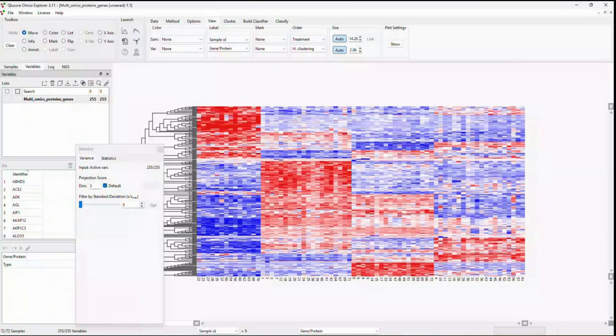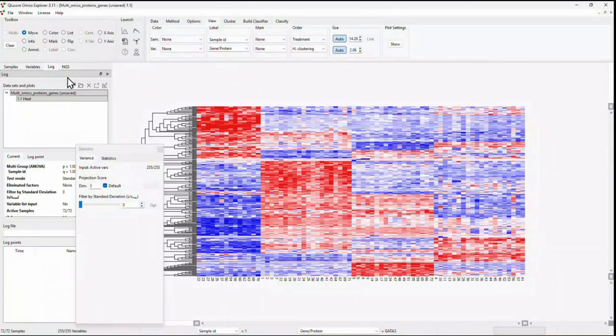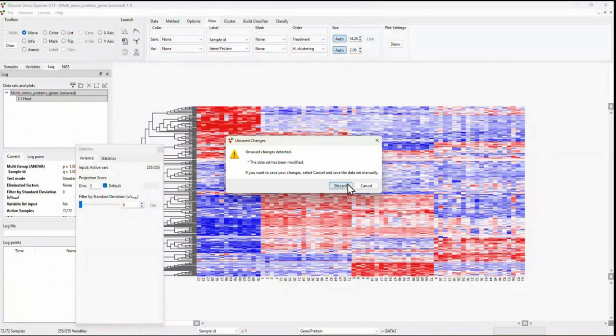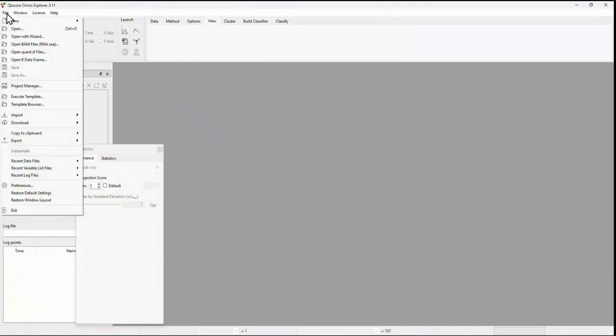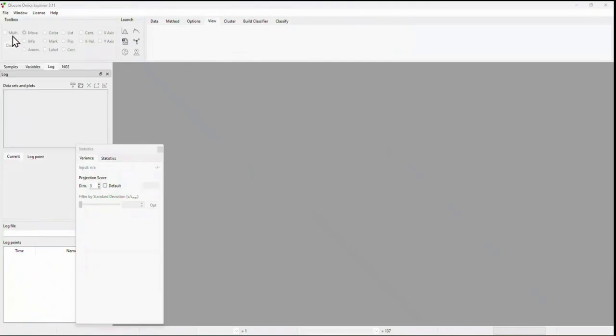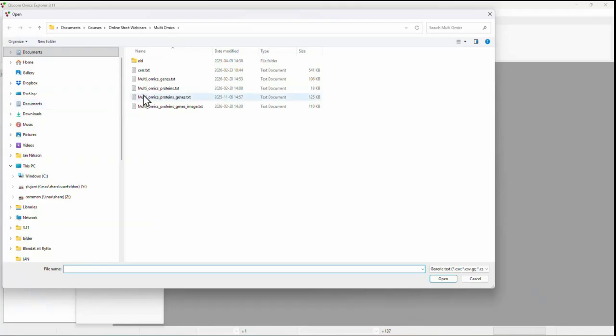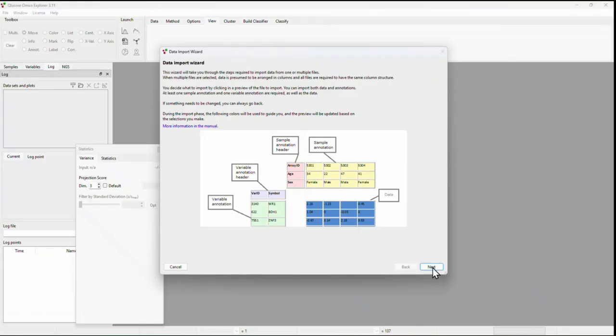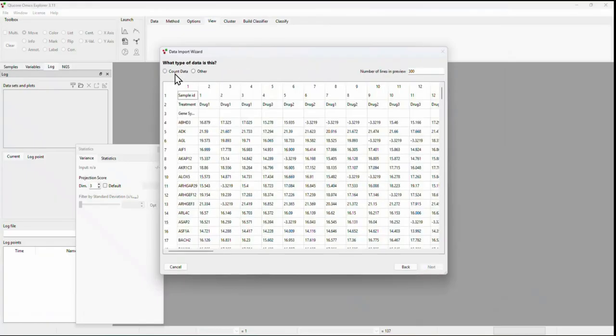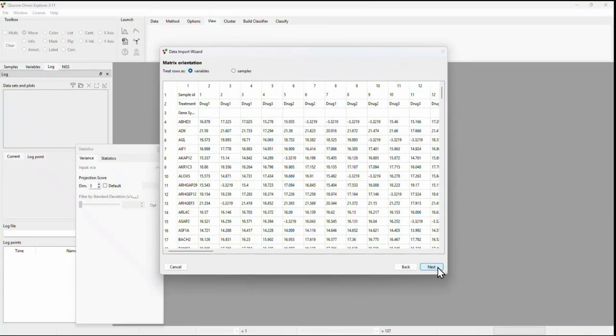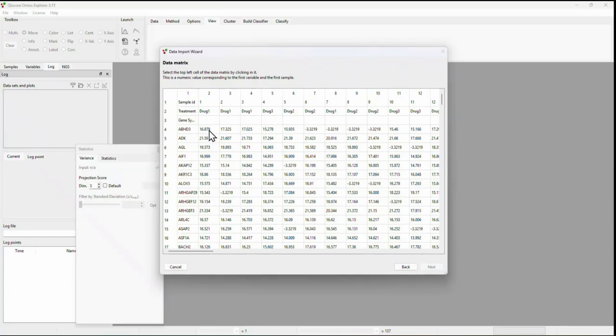Let's see if we can do an import now. I will close this dataset here. And now we will simply import using the wizard the transcriptomics data only. Wizard starts. It's other data. We have a normalized transcriptomics dataset organized as a matrix. I treat rows as variables here. The data matrix starts here.